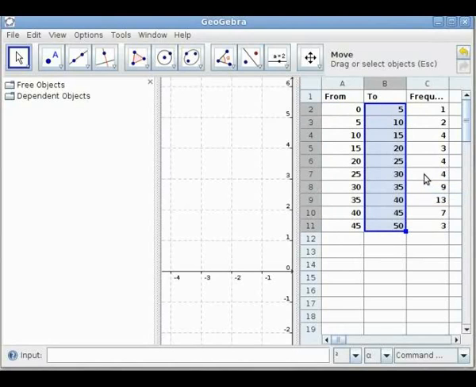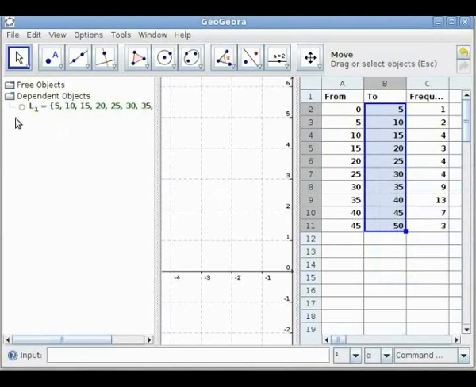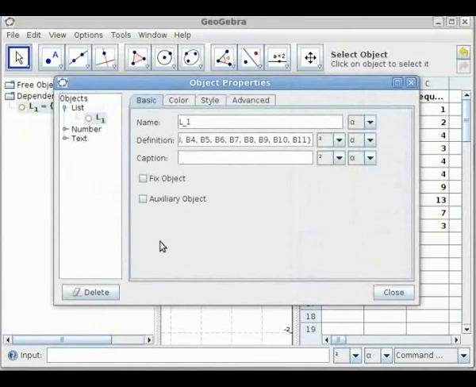Let us create the class boundary list and the frequency list. To do that, select the column B here, right click and say create list. Notice L1 here, which means L_1 is created. We just have to modify this by right clicking and checking on object properties and making sure the first value 0 appears here, and press close.